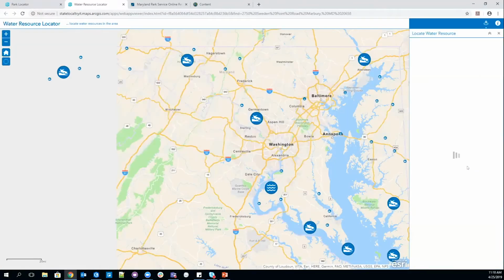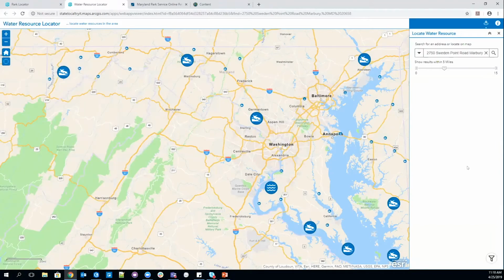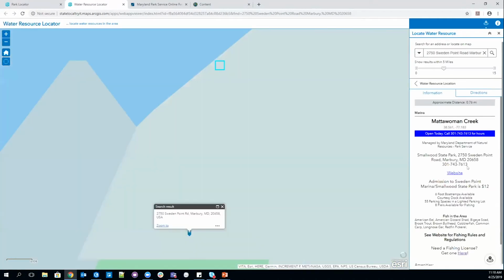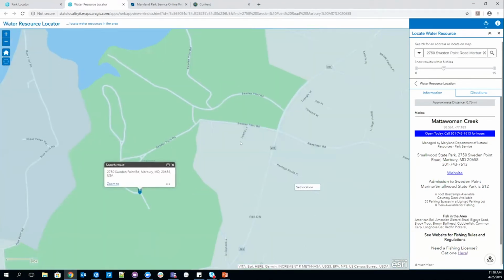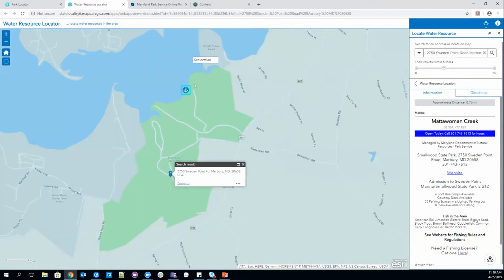this will kick us out to the water resource locator. And by default, it will pass in the location of that park where we were just looking at. So it'll zoom us right in here, and it's going to search in that area. And once again, since we only have one response within the designated search area, it's going to give us the closest marina in this case.